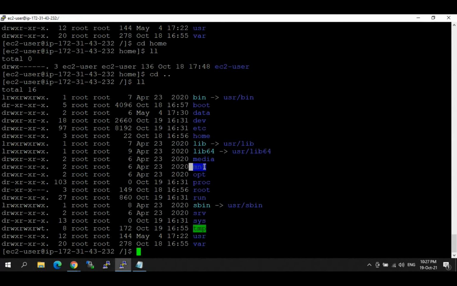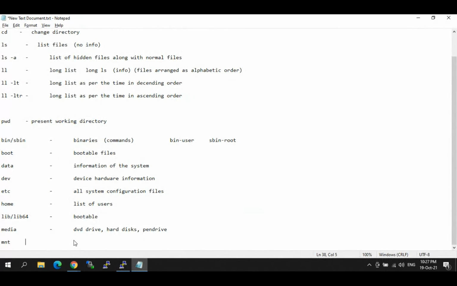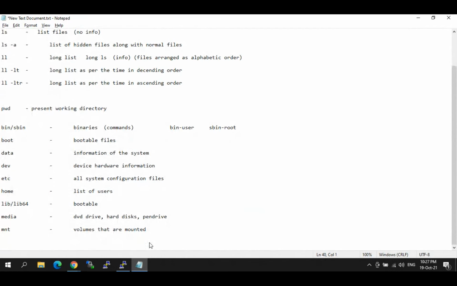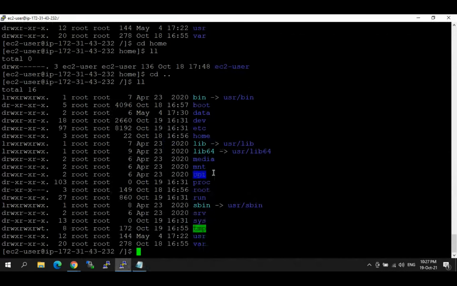So next, mnt. MNT stands for mount. It will contain the volumes that are mounted. For example, if you connect any external hard disk, it will be attached and connected, and it will be available under the /mnt folder only. In future we will work with the MNT folder in one situation, and I'll explain that later. So the volumes to be mounted are placed under this /mnt folder.